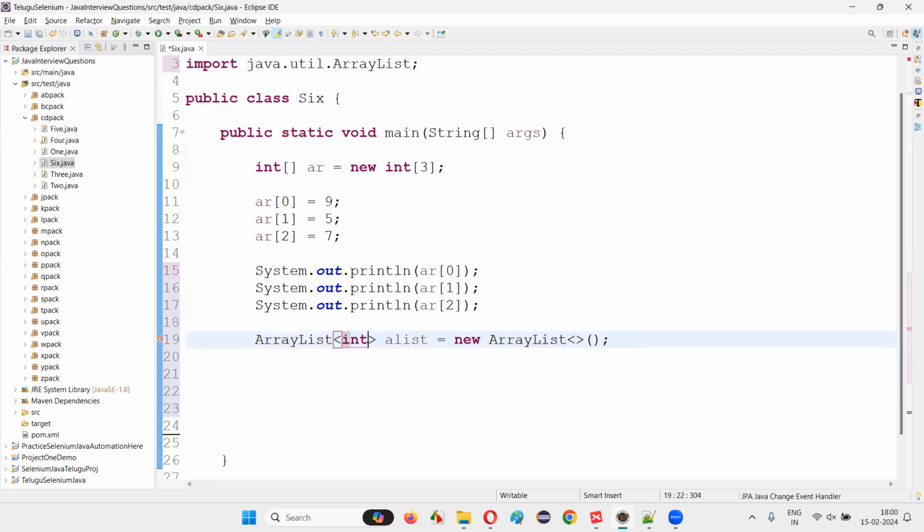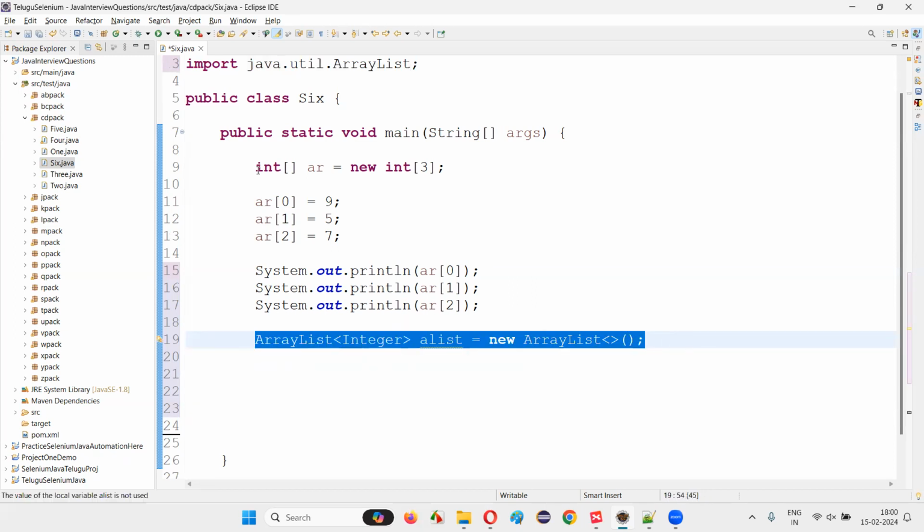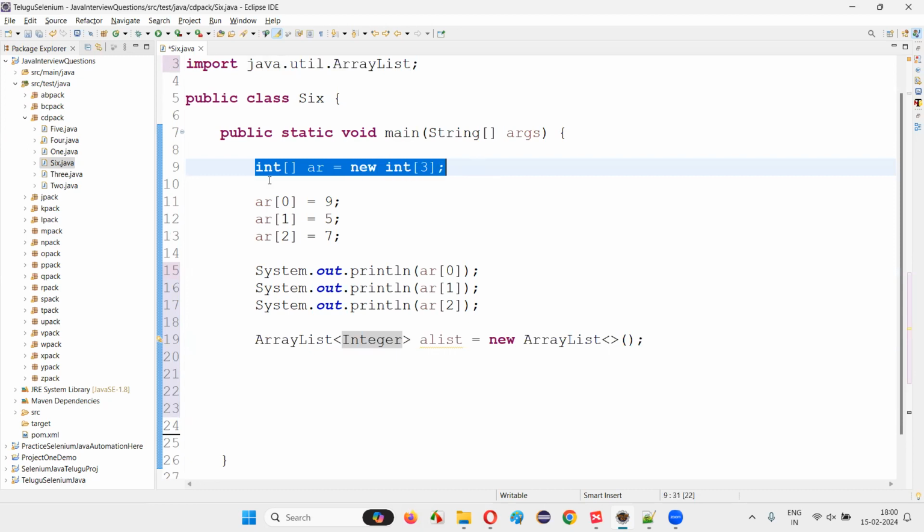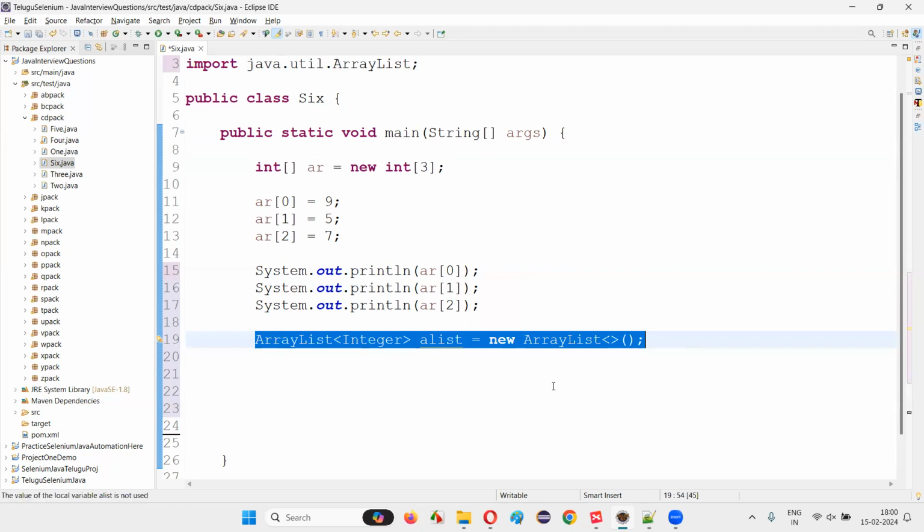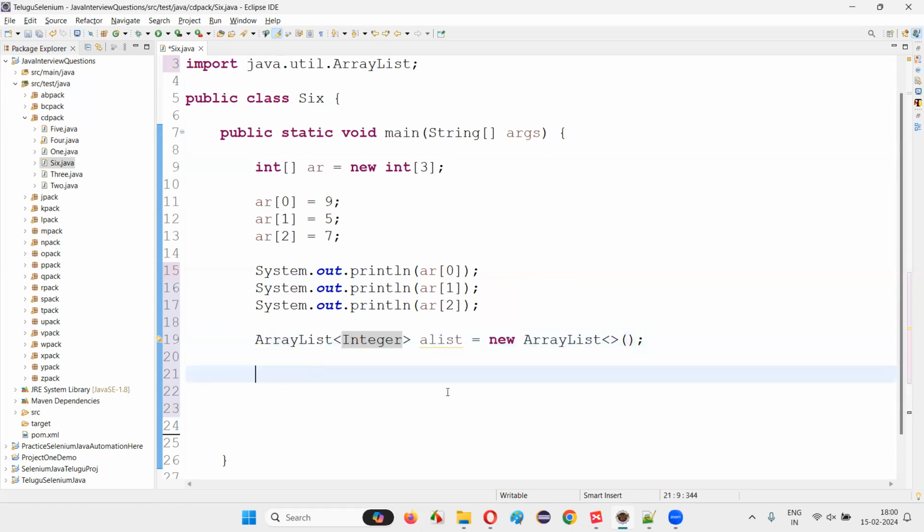You cannot provide int here, you'll get an error. You see, unlike arrays, primitive data types are not allowed in ArrayList. If you try to provide int here, you are going to get a compiler error. So I have to change it to the class only. ArrayList will only store objects, whereas arrays can be created as object-oriented and primitive type also, but ArrayList only object-oriented type, non-primitive type, only we have to create.